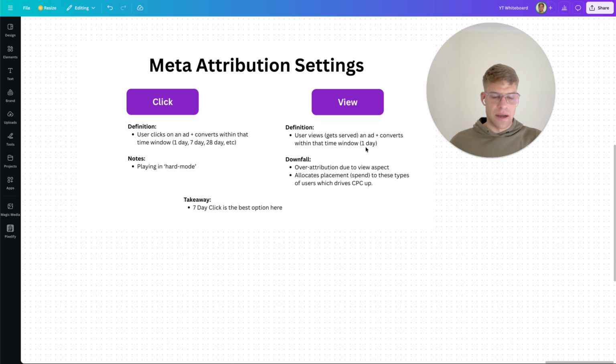Now, the downfall with view-through attribution specifically, and this is what I want to focus on and highlight in this video, is the potential over-attribution that comes with using a view-through attribution setting. With view-through attribution, the user actually doesn't have to engage with the ad. The ad just has to appear on their feed. And if they purchase that same day and the ad has appeared on their feed, Meta will automatically claim that purchase or assign that purchase to that specific ad.